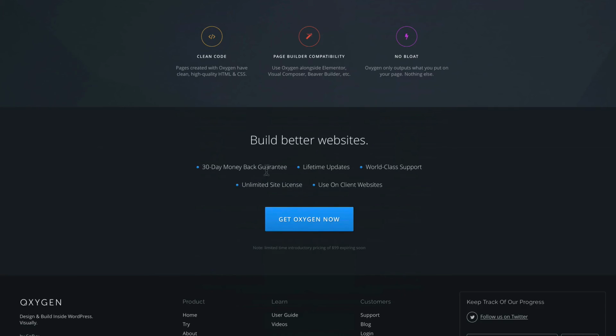It comes with a 30-day money-back guarantee, lifetime updates, good support, an unlimited license that you can use on client websites as well, which is quite nice.